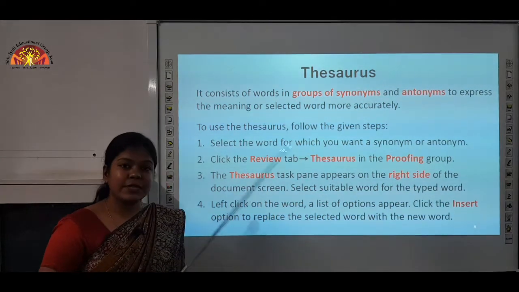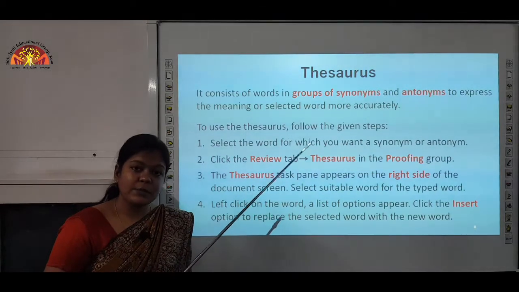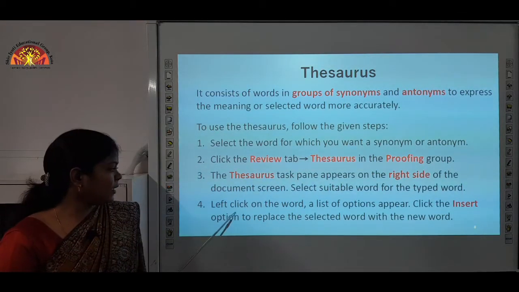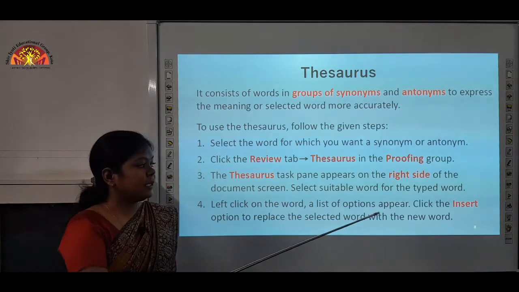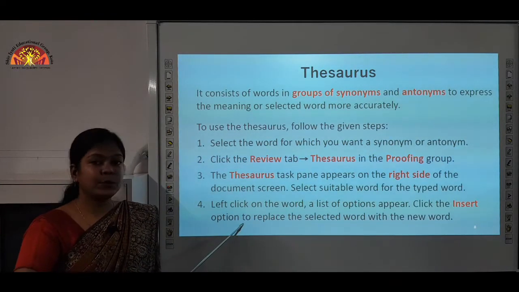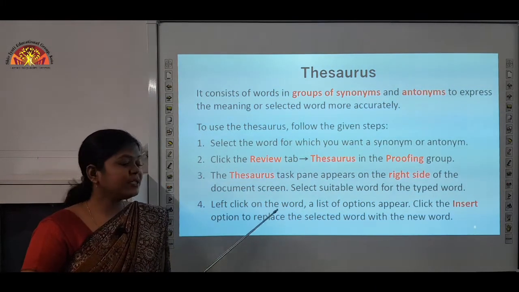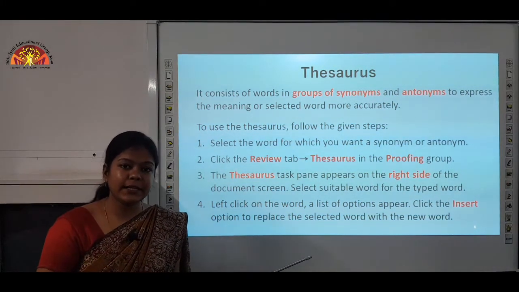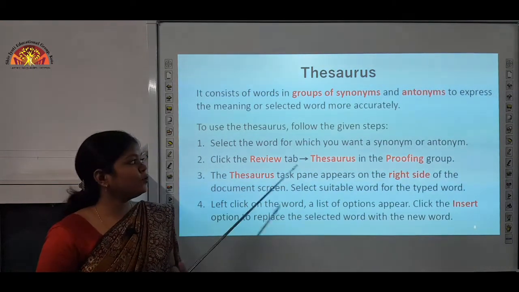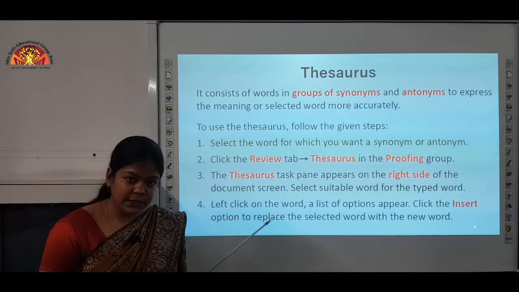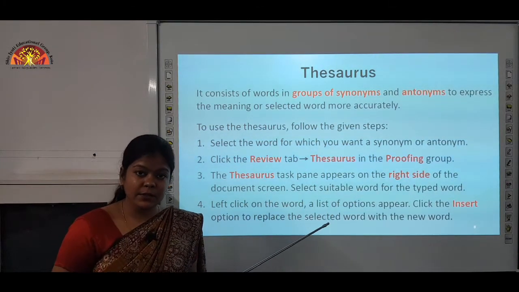So you have to select a word for which you want to see the groups of synonyms and antonyms. Left click on the word, a list of options appears. Click the Insert option to replace the selected word with the new word. Okay, it means the word you have should first be selected, then right click, and after right clicking you can see the list of synonyms and antonyms. Select a word from this list and press the Insert option.